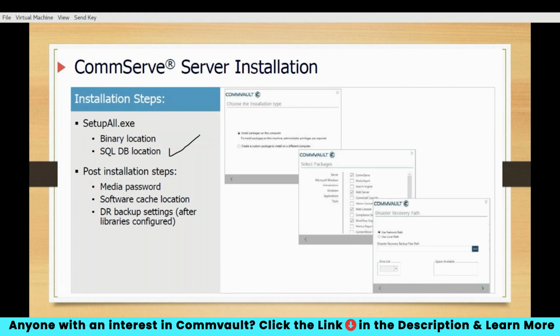During the installation, you will get a pop-up to give a path. You will also need to provide the DR backup file path. There are so many options you will get while you install CommServer.